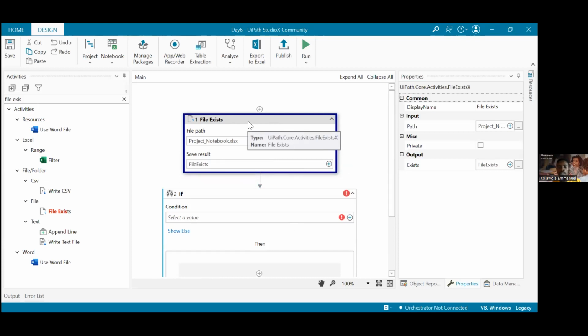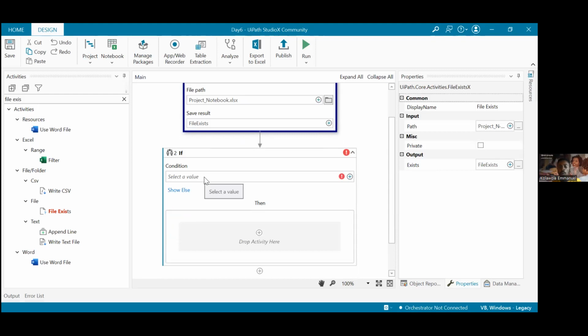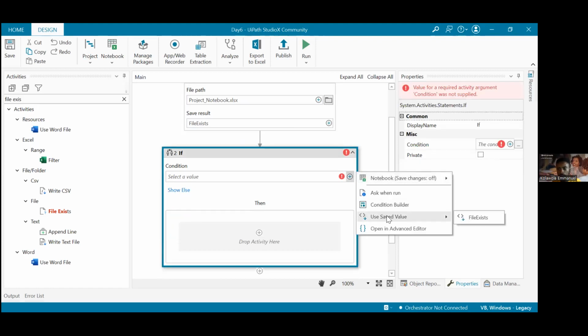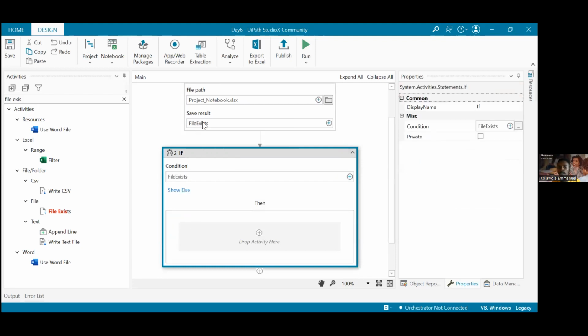We want to let the bot check if the file actually exists. So if the file exists, I want to carry out some activity. If the file does not exist, I want to carry out other activities. So I want to put a condition, File Exists. From here, you can see that I've saved it, I'm using File Exists. So I just click on File Exists, which is this.